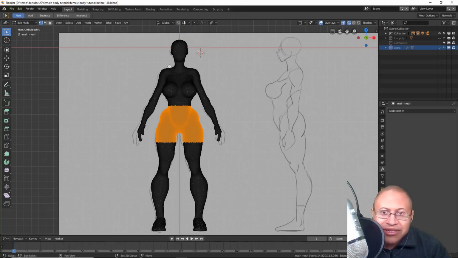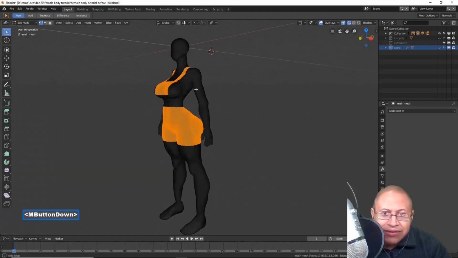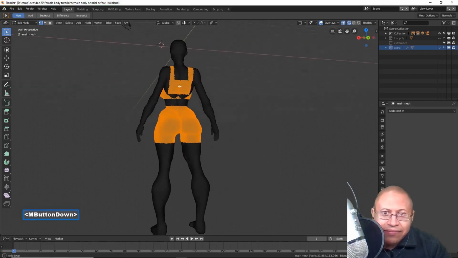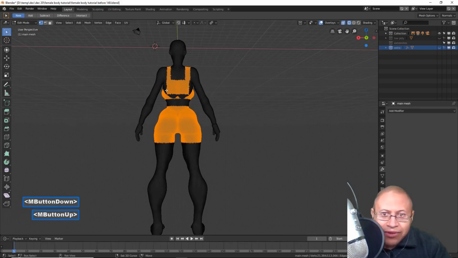Okay, I'm holding shift. Trying to basically make shoulder straps there. Trying to purposely dodge the arms. Now I'm holding shift again. Holding shift again.